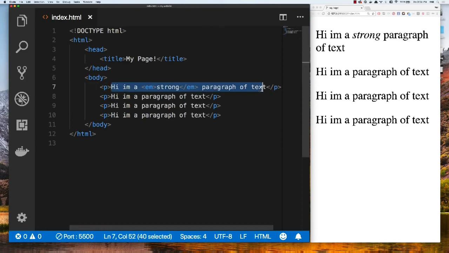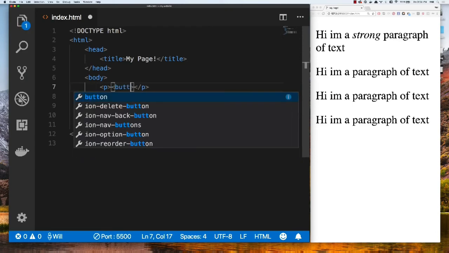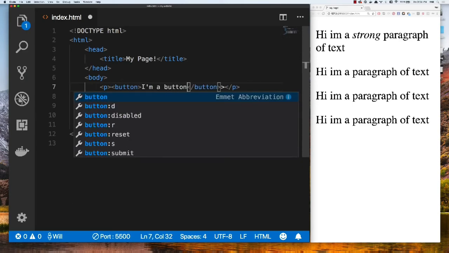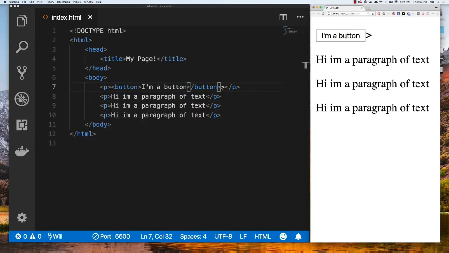Here's a fun one. There's buttons. I'm a button. There we go. We have a button. Looks like I got a typo in there somewhere. Yep, got an extra little piece. And you can click it. Beep, beep, beep. We have a button there. No style to it, but there's a button on the page. And the button also doesn't do anything because we don't have any JavaScript or anything telling the button what to do. But hey, the button is there all the same.